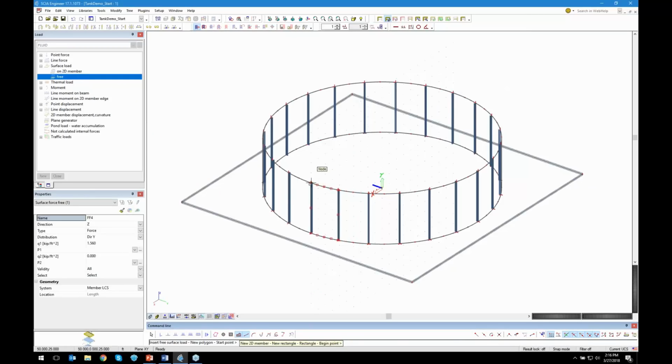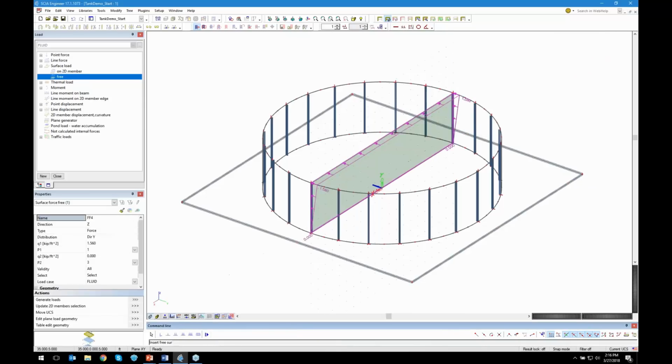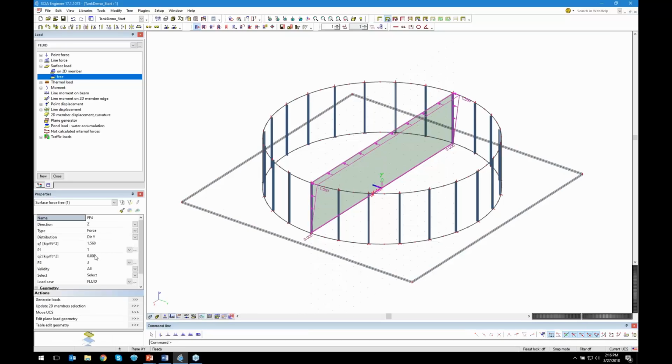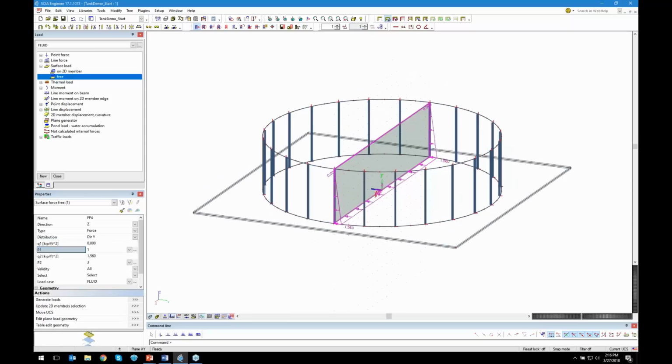I can go ahead and start to draw. So I'm just going to draw in a rectangle here just by clicking the nodes, just by clicking the snap points. And so the first thing we see is that I need to change the directions here of the magnitude, so I can go ahead and set the bottom magnitude here to 1.56 and the top to 0, and we get our slab here.